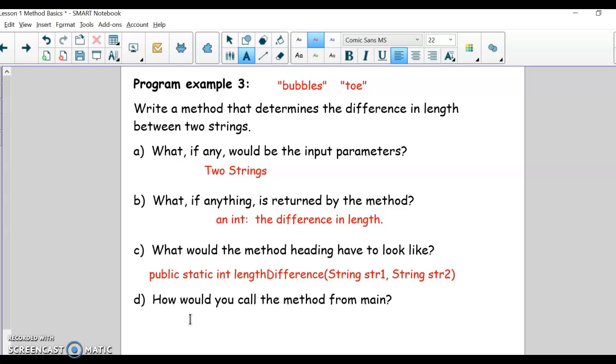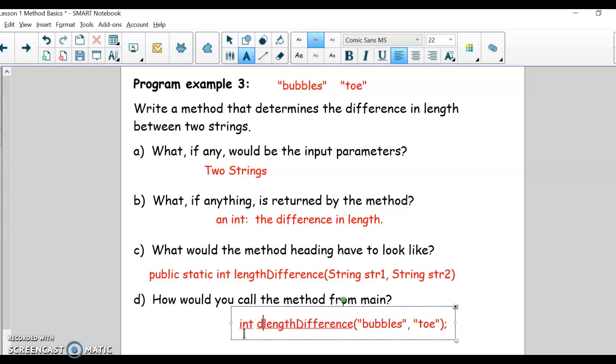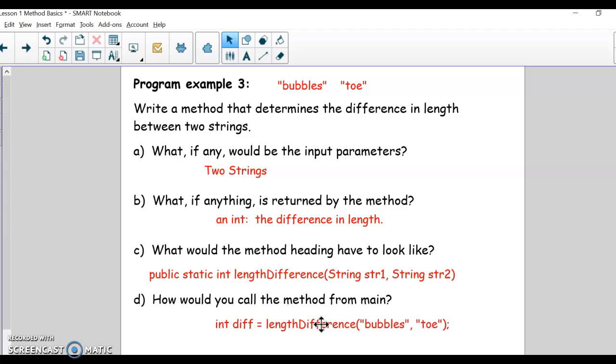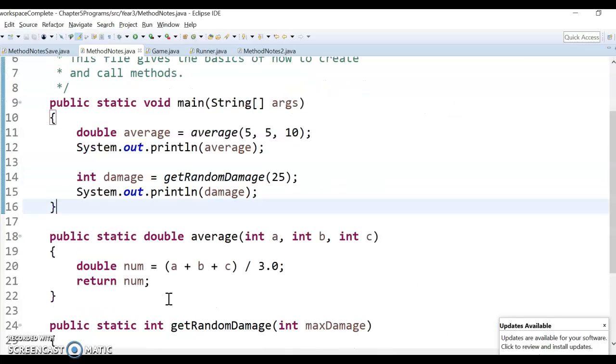And then to call this method, all right, I would do length difference and then bubbles and toe or whatever. So whatever strings you're passing in, right, with a comma between them. So we use the name of it with 2 strings, and then we would store it. So we make an int variable and then set it equal to whatever's returned by that length difference method. Okay, ready or not? See if you can code that. Pause the video.